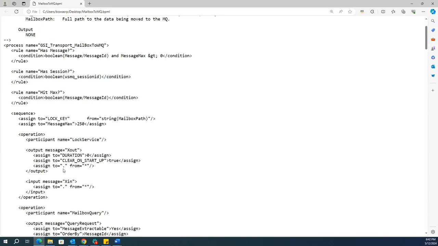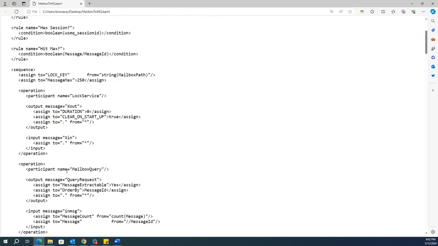And within the sequence, you have multiple operations, right? Like you're actually executing multiple tasks, multiple services, multiple adapters. So that goes inside a sequence. Now, within that sequence, in this case you're using some assign statements that are needed for the business process. So I've used an assign statement where you're writing the mailbox path, and the max message count that you want to process at one go, which is 250.